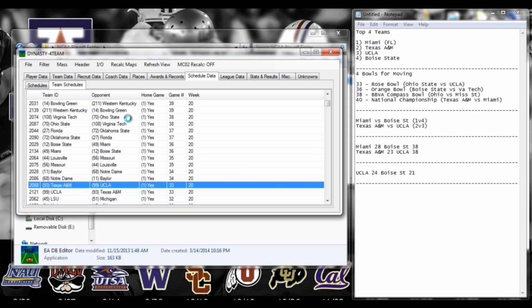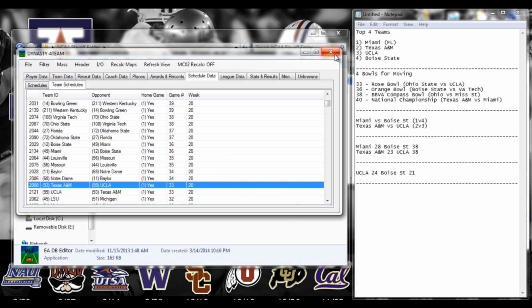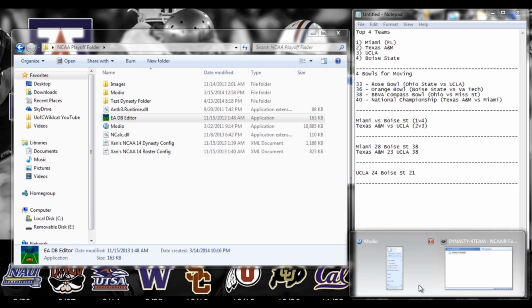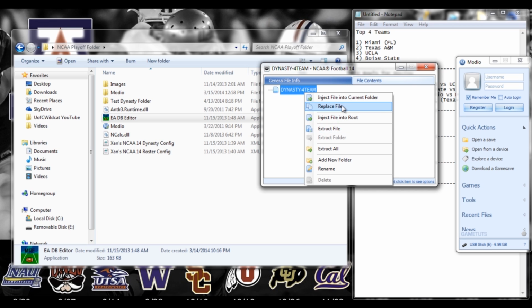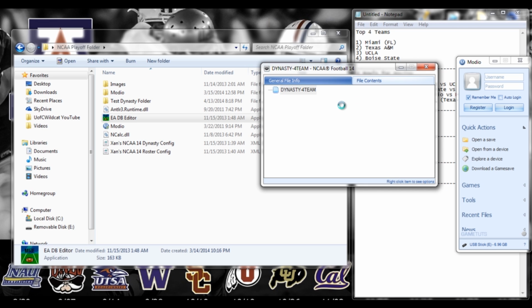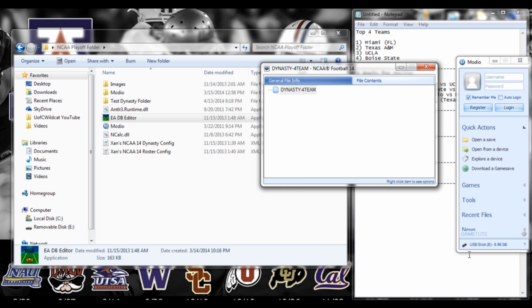It's going to save over, give us a little spinny thing indicating that it's trying to go all the way through. Once it's done, it'll say done, and we can exit out of the EA DB editor. And then for one last time, we get our Modio up. We replace our file right here. Replace the file with the file that we just edited and saved, which is the first file. Again, not the file database, but the actual file. So we'll open that, and that'll replace it.